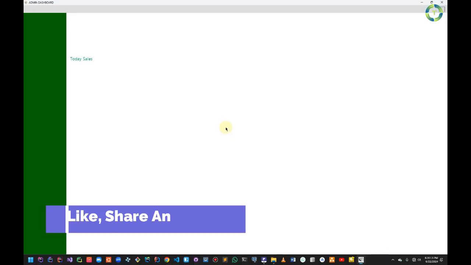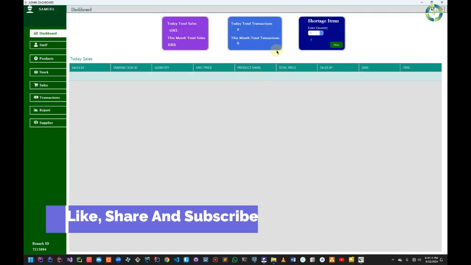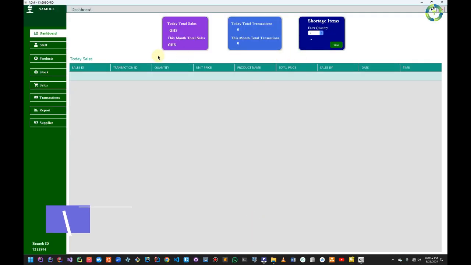If I give the right password, then I'm logging in as an administrator. Because if you look at it here, it's going to show today's sales that we have made, and today's sales amount, but nothing is showing because we have not made any. And you can see shortage items that are short, or something like that. So that is the project overview.